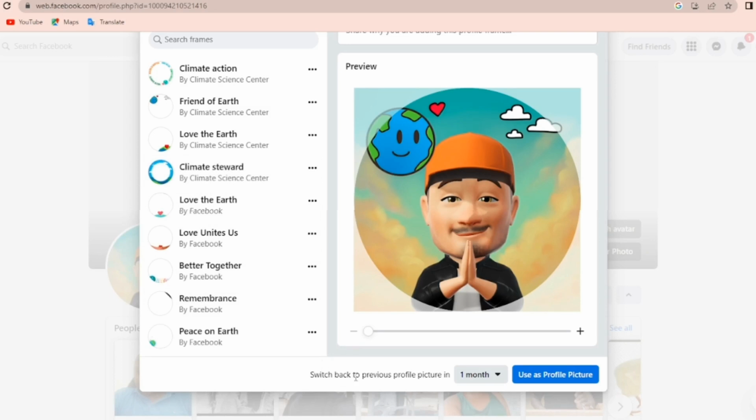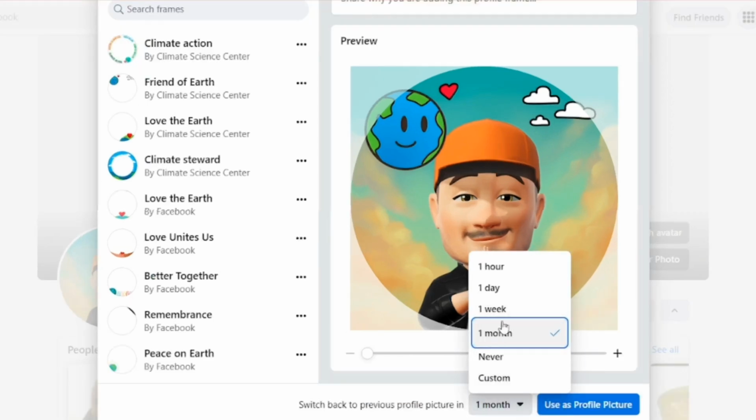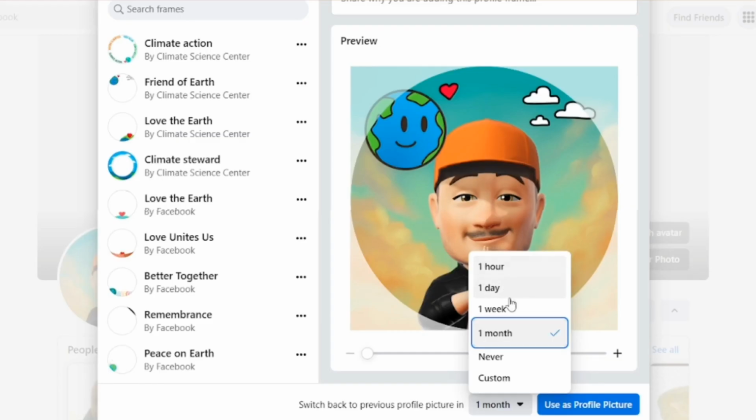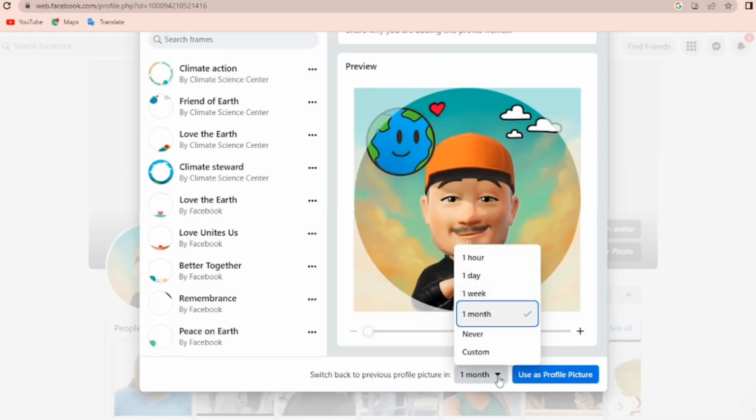Once you are done, you can see down here it says switch back to previous profile picture in. So we now have options. We have 1 hour, 1 day, 1 week, 1 month, or never. So you can now see these are different options. If you want the frames to change back, I believe this is basically going to affect the frames, not exactly the profile picture. So just go ahead and choose, or if you don't want it to change, you can just come down here and click on never, so that it won't change back.